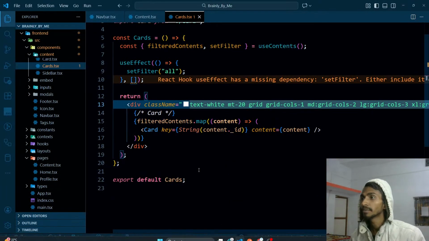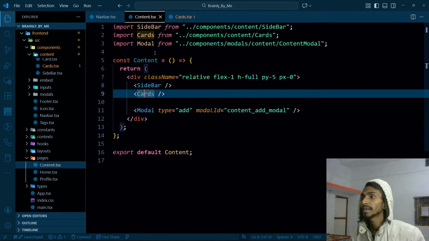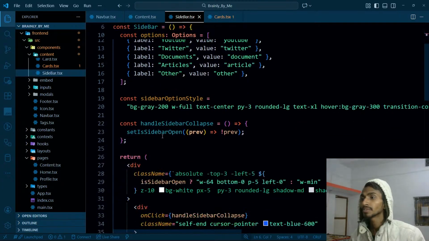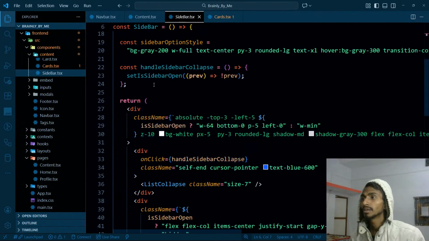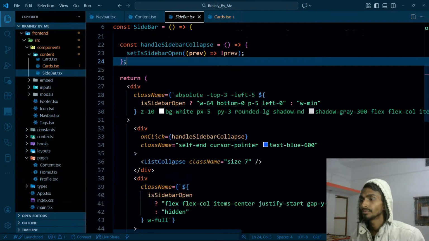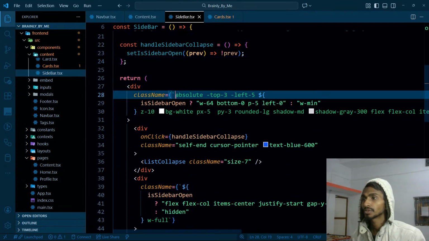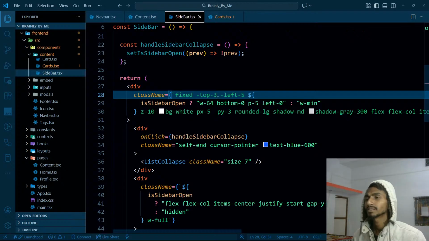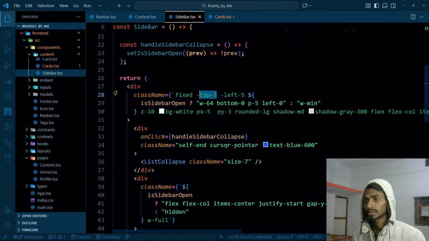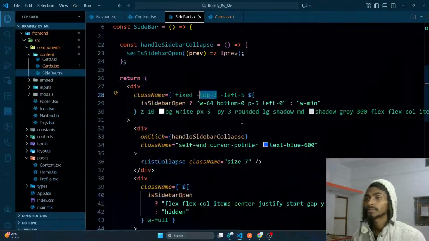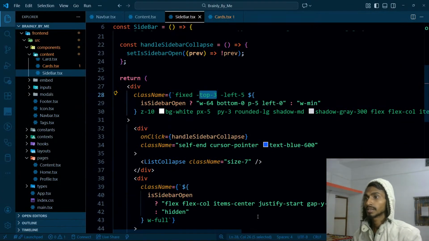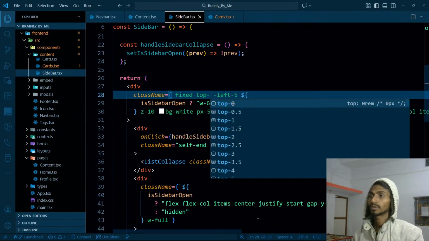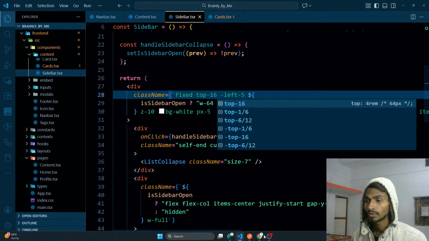First of all, let's go to the sidebar. Content, sidebar. This is also going to be fixed though. So let's make it fixed. All this fixed though. Okay, then top 3 minus. How does it look? It's there. And let's make the top around 16. Let's see how it looks now.